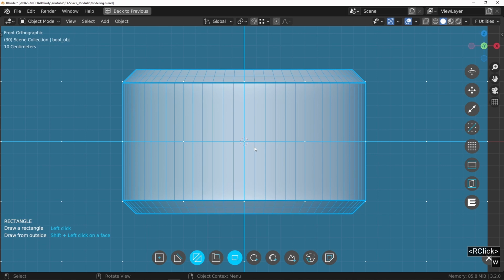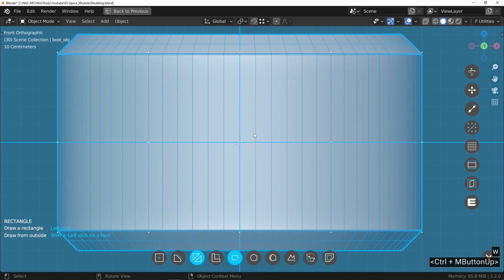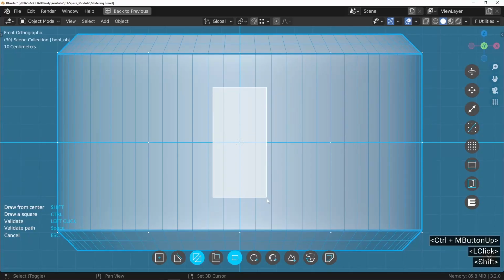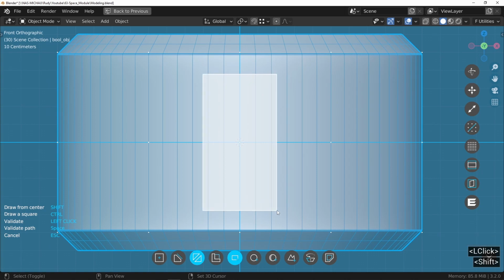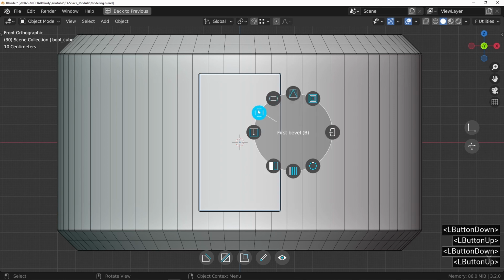Little trick, press the W key to display the wireframe. Hold down the Shift key to draw your rectangle from the center. In this cut, you have to be a little clever. Put the corner of your rectangle in the middle of one face, not along one edge. Left click to validate the drawing and move your mouse to the left to cut into the cylinder. Validate the operation and add a first bevel.